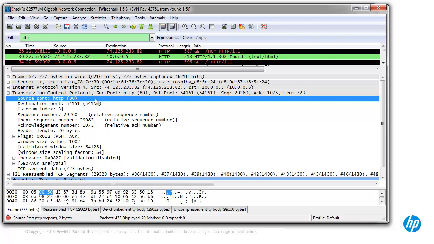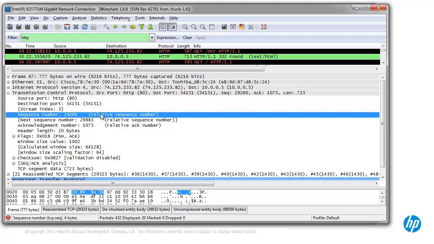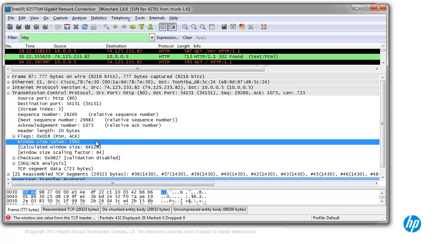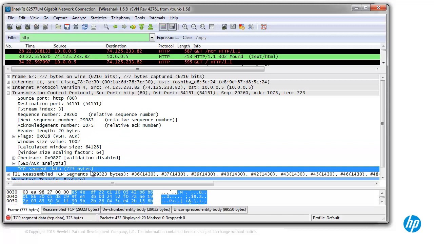Other information with regards to TCP can be seen here. Notice, for example, the sequence numbers. TCP uses sequence numbers to ensure that traffic has been received correctly. Notice the acknowledgement. Window size is the amount of data that can be transmitted without receiving an acknowledgement. You can see the segment size is 723 bytes.